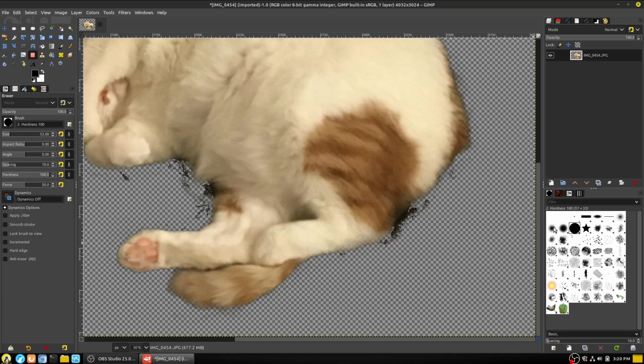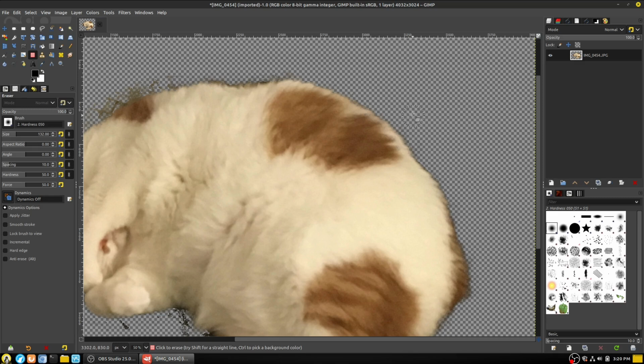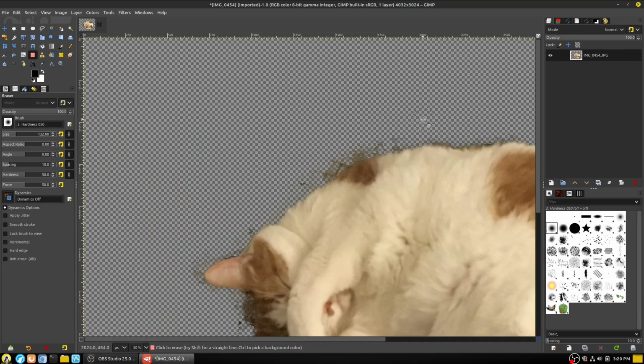And I'm going to grab a fuzzy edged brush and then just pump up my size just a little bit. And now we can come over here and just erase with a fuzzy edge the few things that shouldn't be here. So now when I paste this image into something else, it will go in there and it will blend itself in quite nicely. So do that.